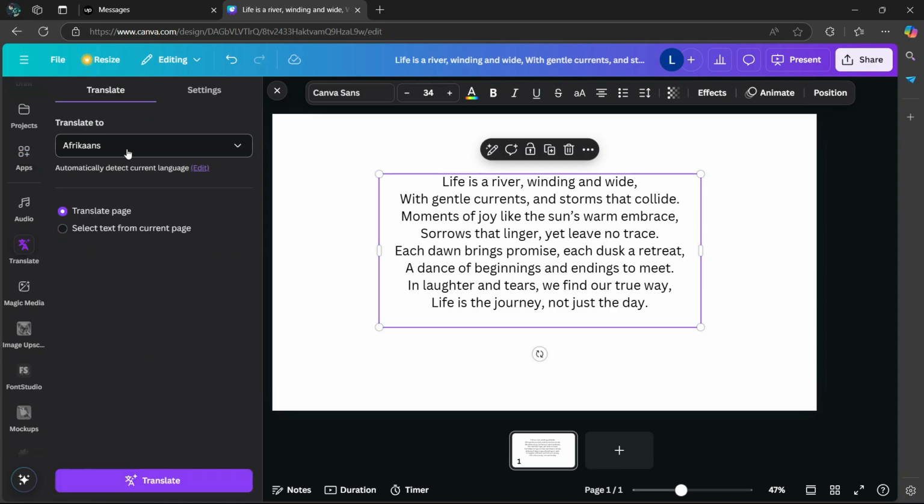Once you're done, it's going to ask you to choose a language that you want to translate to. I'm going to use Afrikaans. It is one of the many languages in South Africa. You could either choose to translate the page or select text from the current page. I'm going to use Translate Page.